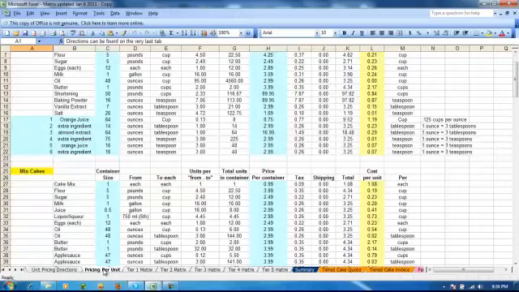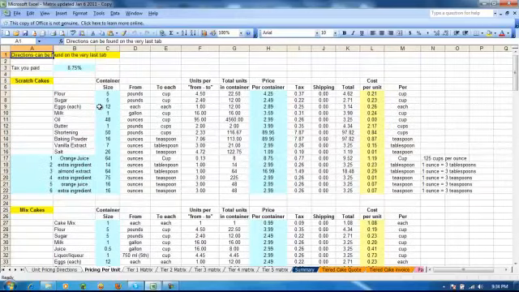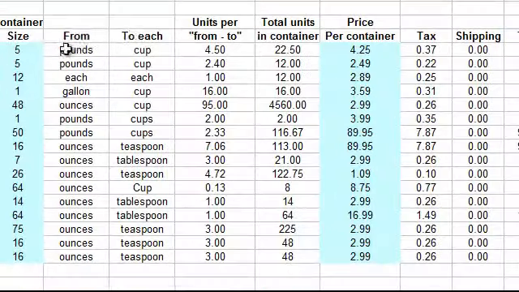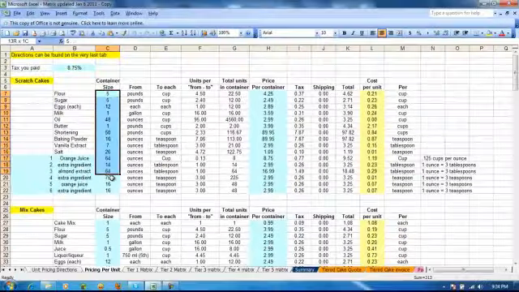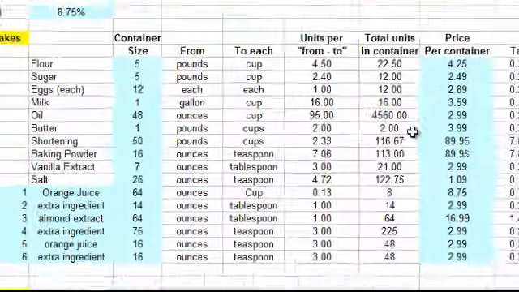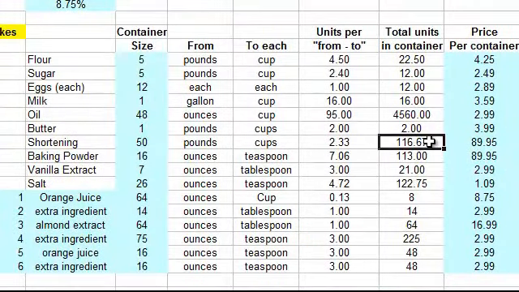Okay, first thing we're going to do is go to the pricing per unit tab. Now, this is all about you. I have done the legwork as far as, if you'll see, I change pounds to cups, ounces to teaspoons, each to each, gallons to cups, ounces to tablespoons. I've even done ounces to cups, which was a lot of fun. I've done that for you, okay? Now, what you need to do is put in how you buy things, okay? So, how you buy things.